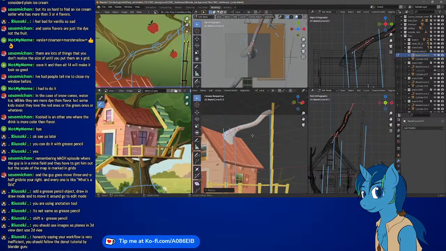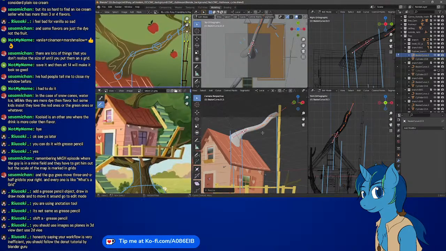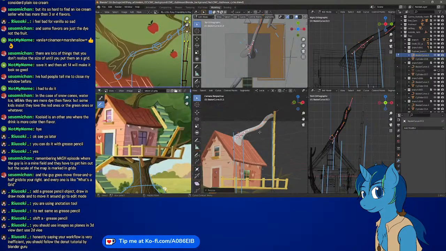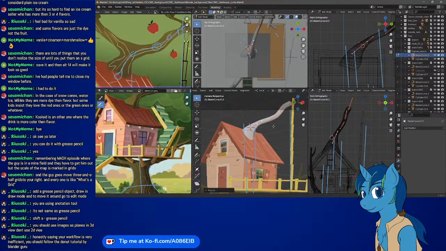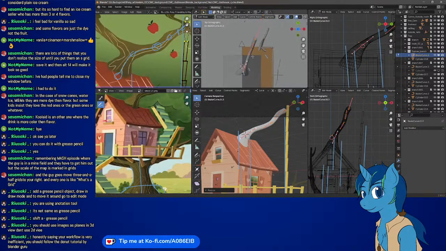Okay. Put that right there and rotate it based on that and scale it to there. Okay. Now, let's look at the side here.